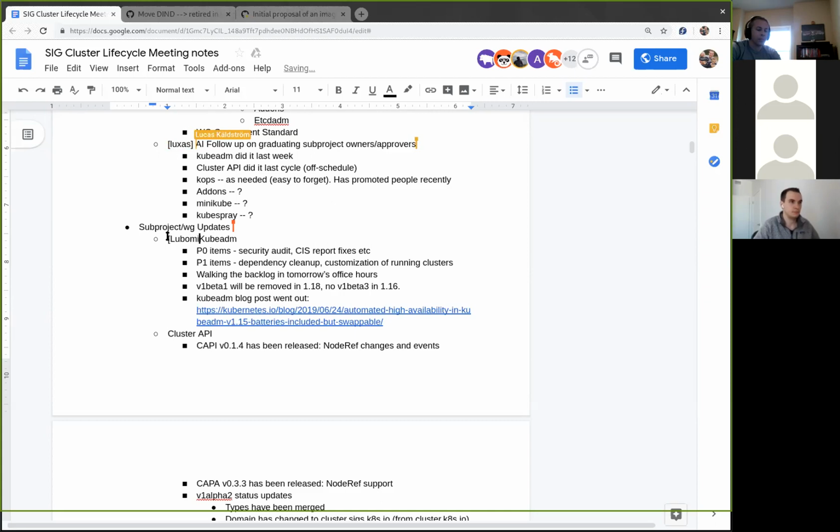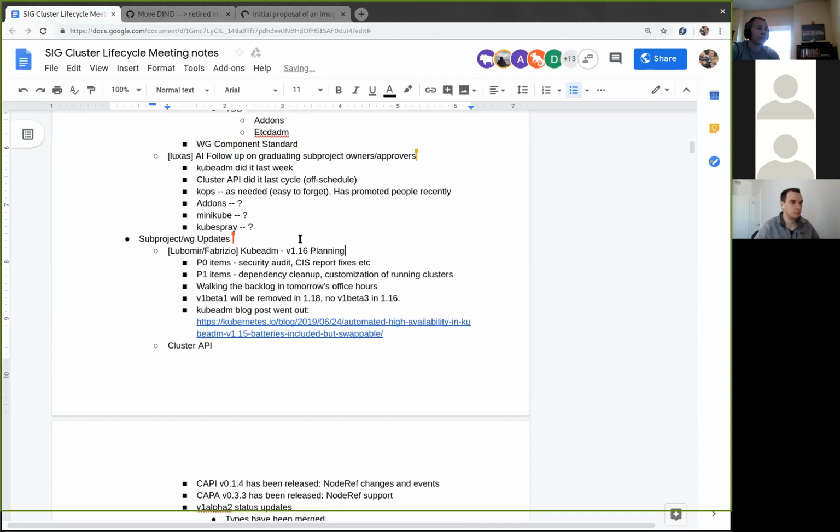Okay, so we defined planning for kubeadm for this cycle. P0 is a focus on security. We had some issues in the backlog and also a CIS report that signaled something. So basically, the goal is to investigate all these issues and identify a set of actionable items for this cycle. And this is P0.